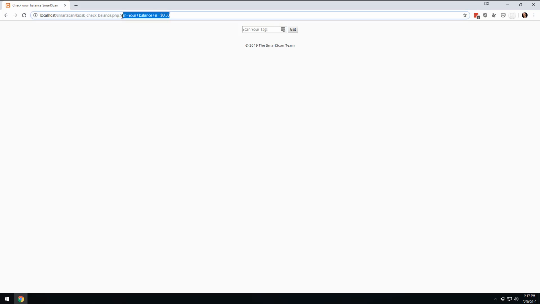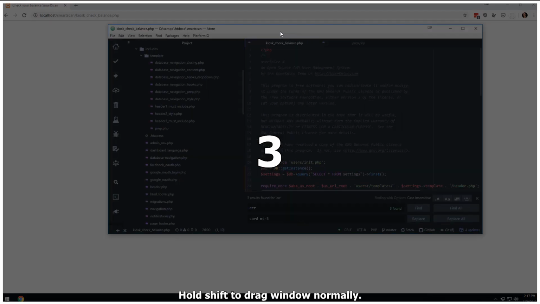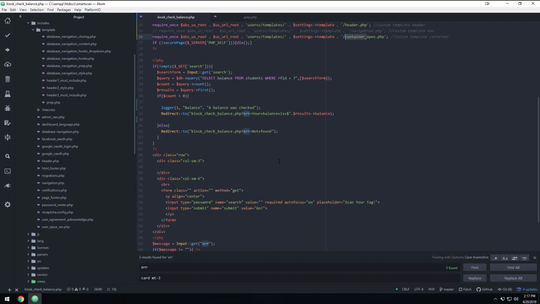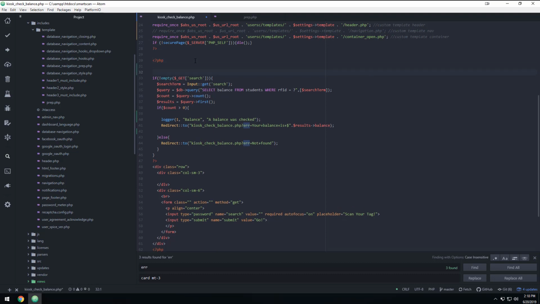It's doing this error equals and your balance, but there's nothing here to tell it to put that information up here. So what we're going to do is write a little bit of a function or a little snippet of code to make that feature work. Basically, there is a function in UserSpice called err, and that's what does that red text at the top of the page.